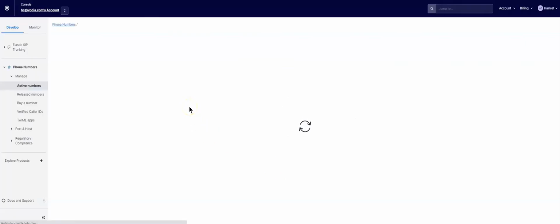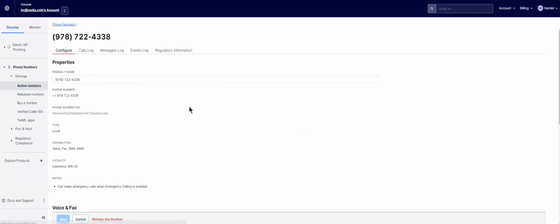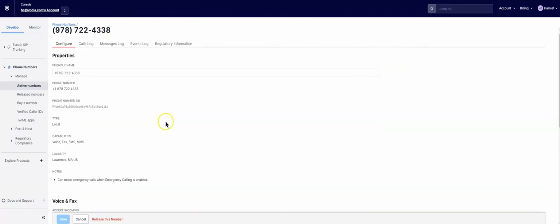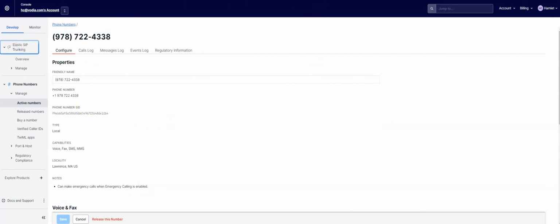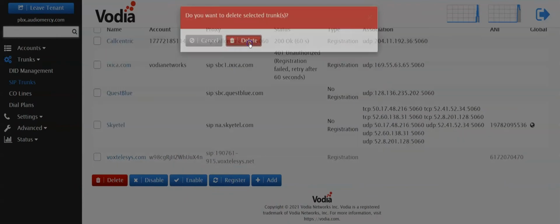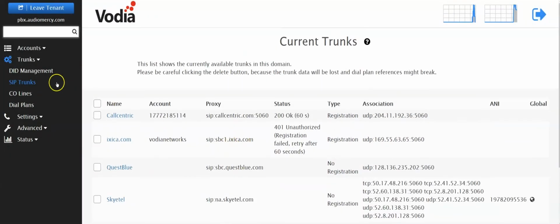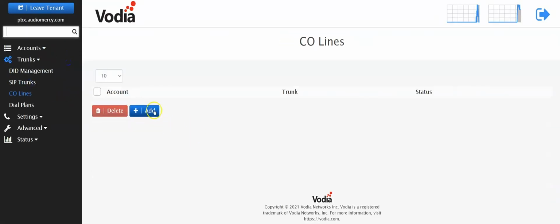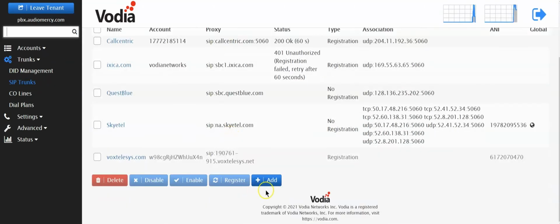And now we are at the phone number section. I just want to make sure everything looks fine. It's configured with a SIP trunk and with the Vodia SIP trunk we've created. So everything looks good here. So next, let's navigate to the PBX and let's create a SIP trunk from scratch. So you can go into your tenant and you want to go to trunks and then SIP trunks, and you want to then press add.